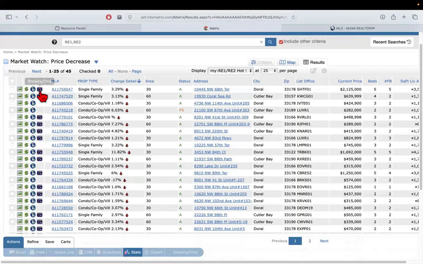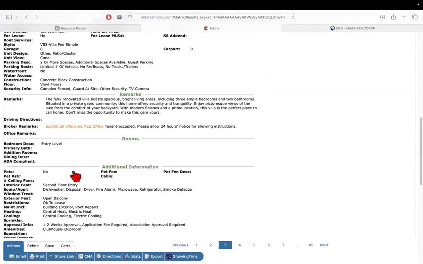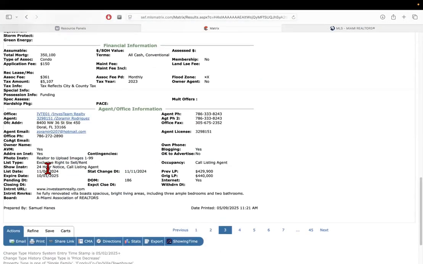and if I can schedule a showing to see the property, I'll have this little button here that says ShowingTime. If this is enabled, it means that the listing agent has activated ShowingTime so I can see if the property is available for showings. If I don't see that ShowingTime icon, for example, this third property here, I would need to click on its listing number and then track how that property can be shown.